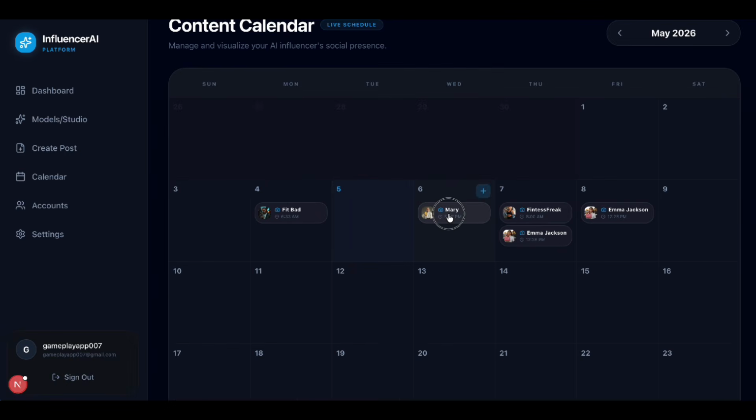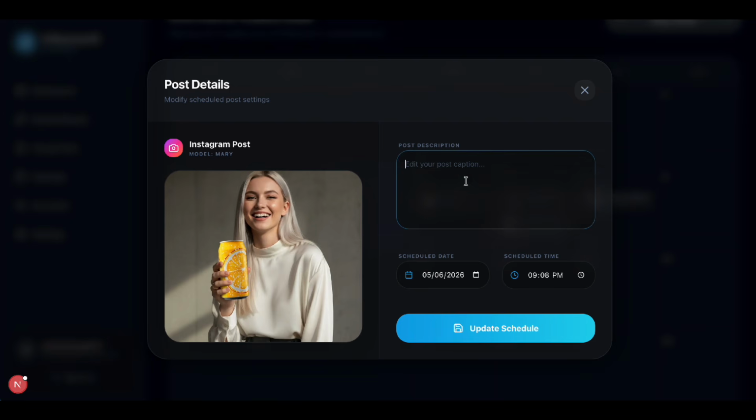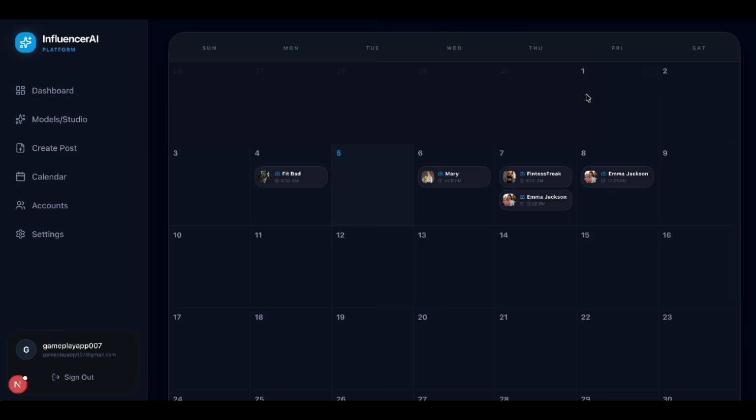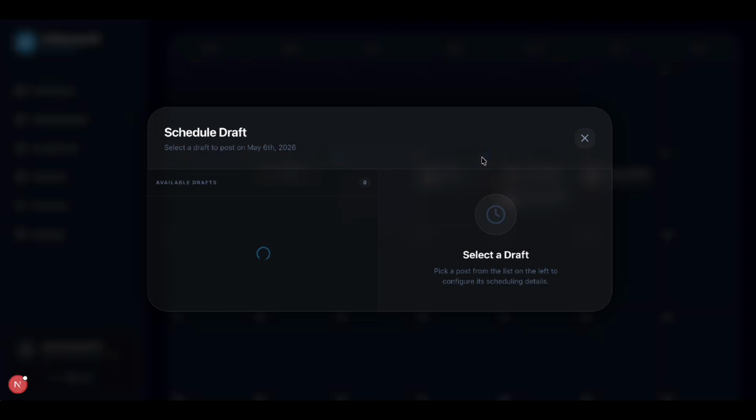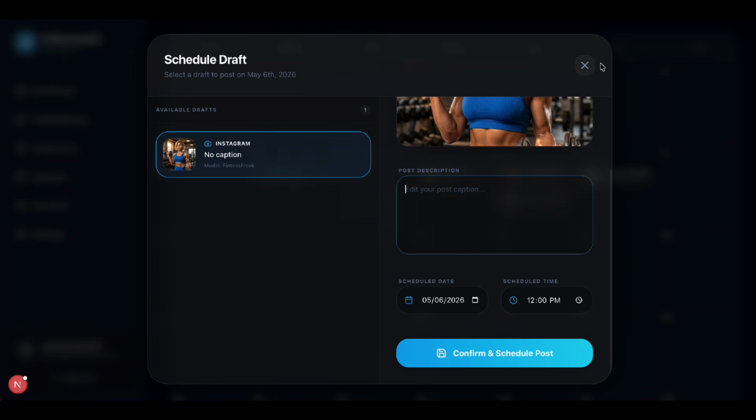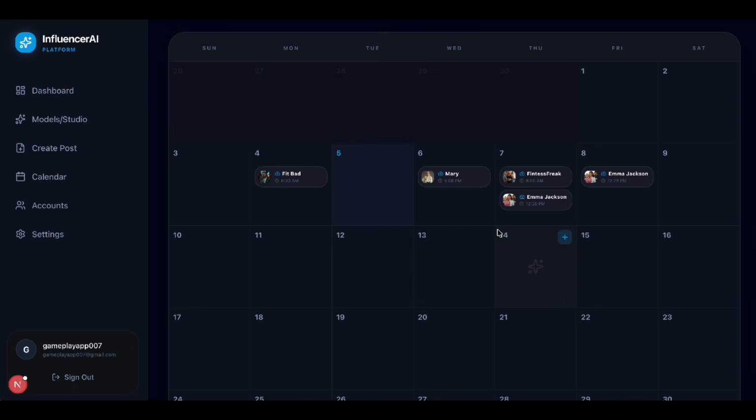You can view this post, you can edit this post anytime. If you want to add any description, or change the date, you can update it as well. If you want to add any new post from the existing draft, you can do that. Select the draft, add a post description, and then simply confirm and schedule it. So you don't need to go back and create everything from scratch. You can create as many posts as you want, keep them in draft, and then schedule them later on.